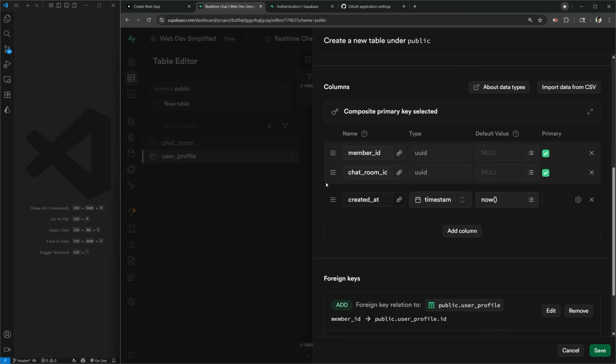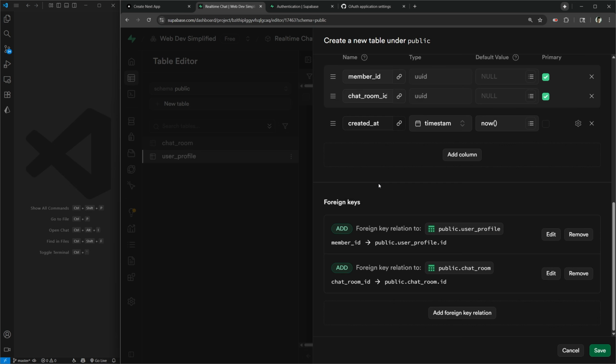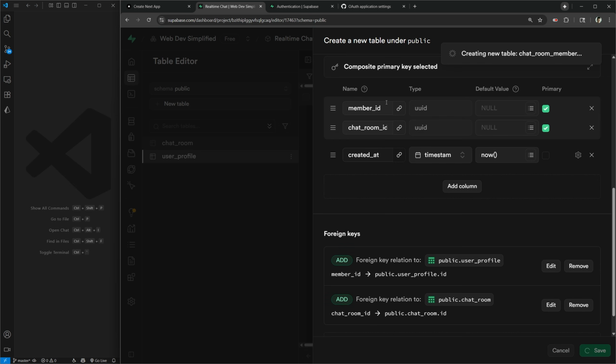So now we have essentially a joint primary key or a composite primary key that uses both of these different fields. Just because they're already unique, we can never have one member that's inside of the same room multiple times. We'll give that a save, and that essentially gives us our join table to be able to link between our users and the chat rooms that they are a part of.